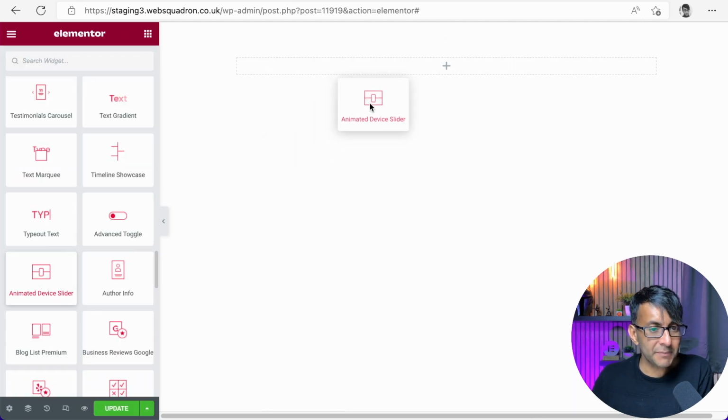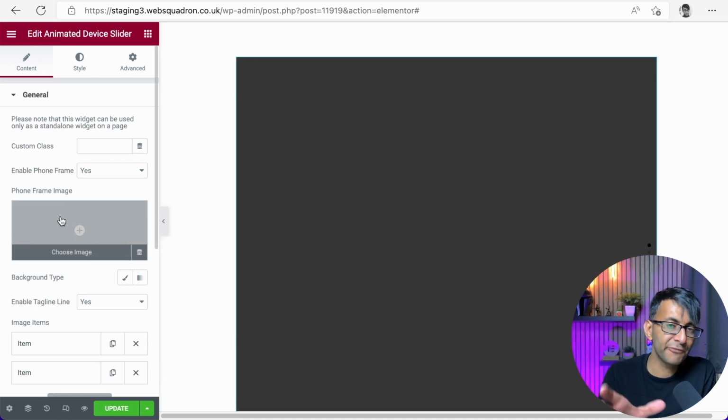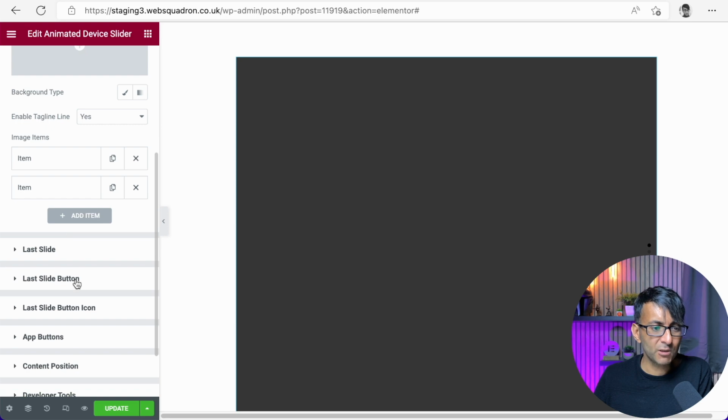Next, we have the animated device slider. Now, with this one, I haven't done some of the homework, which is you had to get like an image of a phone or a tablet or whatever you were going to use. And then what you would do is you would then assign wording, and you would also assign slides.